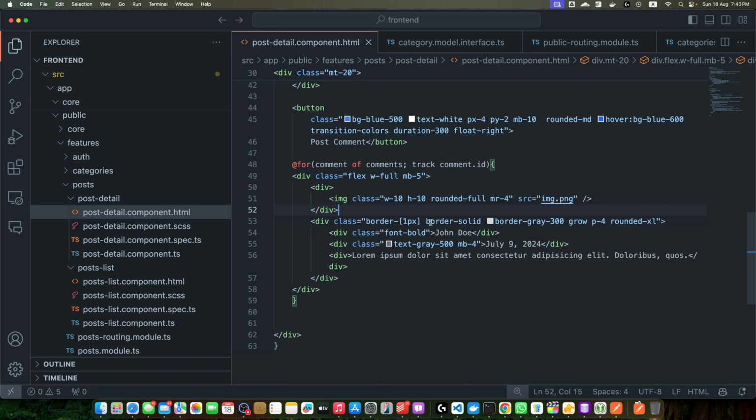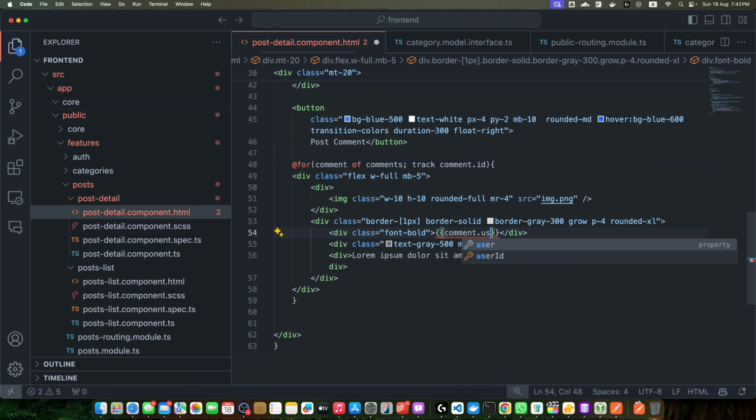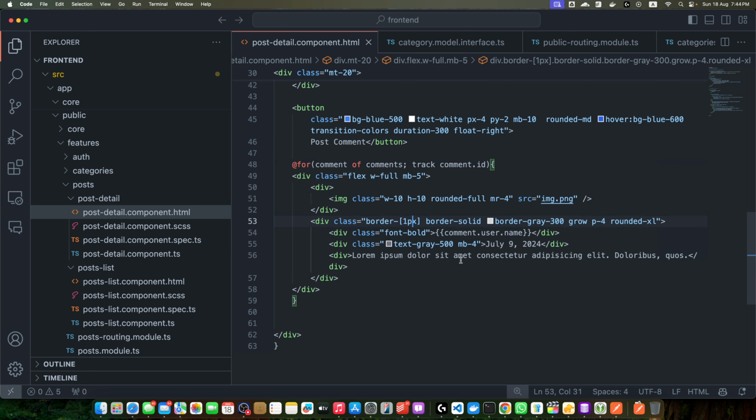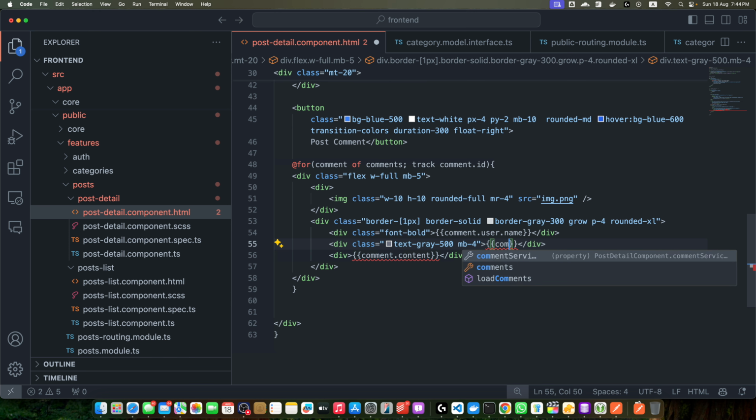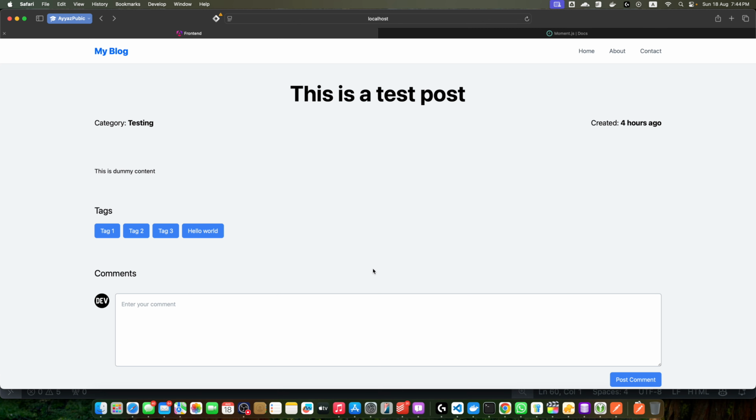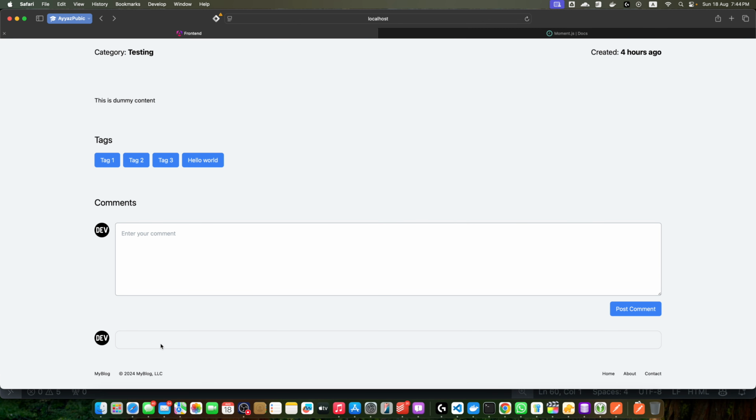Now we can get the data from the comment object and use it here. So here we can use comment dot user dot name, and here we need to display comment dot content. Okay, that's good. Now for now I will just print the date time as it is, but later we will format it with moment.js. So comment dot created at, save it. Okay, now a single comment is displayed, but I don't see any data.